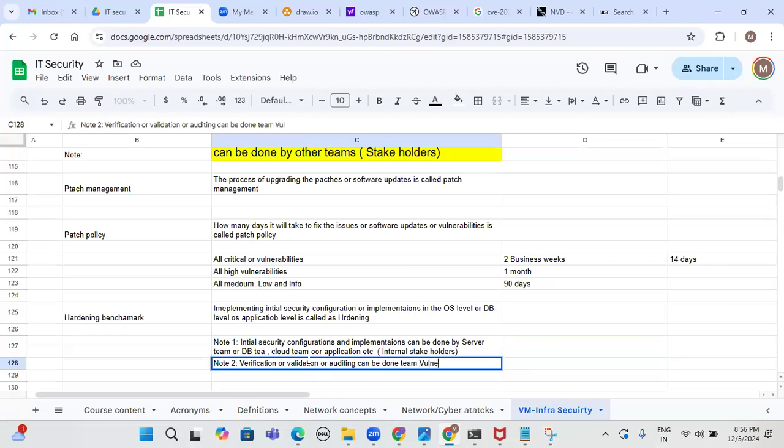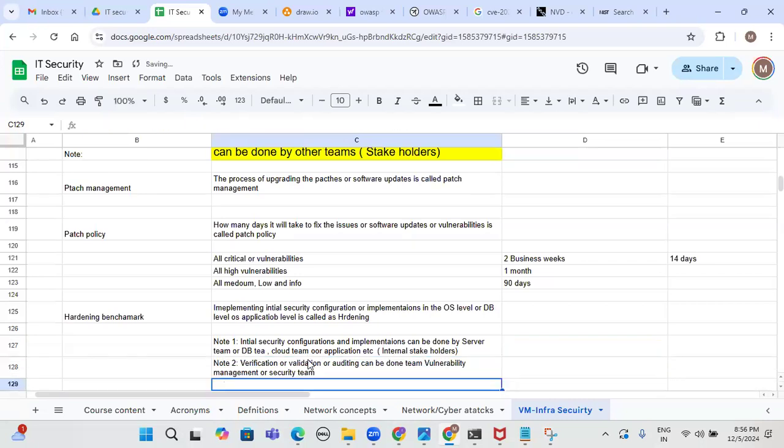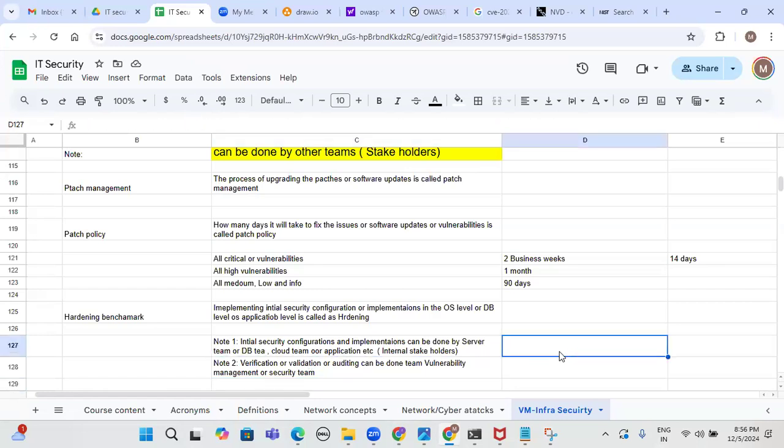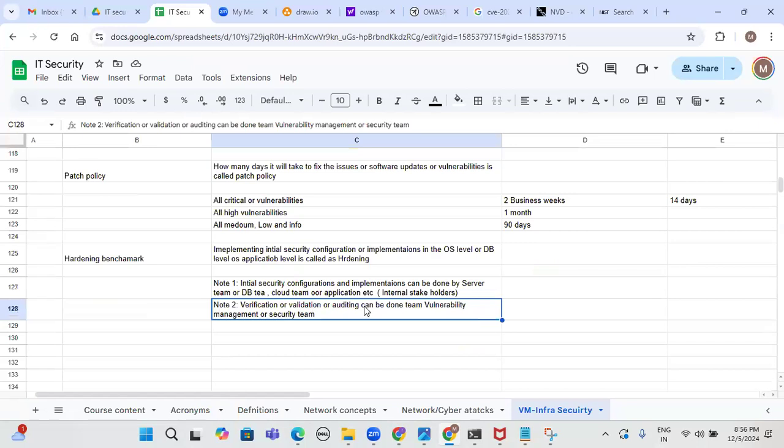Vulnerability management team. Nothing but our team, the security team. Is it clear or not? Whatever audit we are doing is called a security audit. Whatever finance audit is done by those people is called chartered accountants, CAs. Implementation can be done by the server owner, and what we have to do is verify that all those implementations were configured correctly or not.